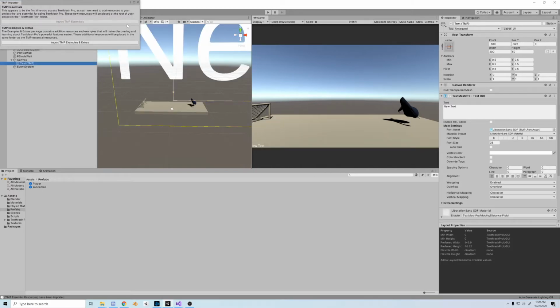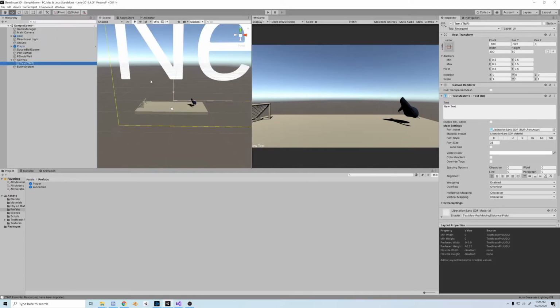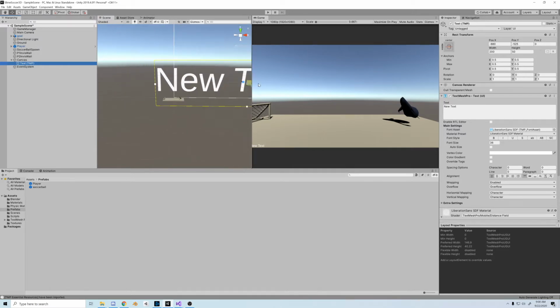What TextMeshPro does better than any regular UI text is that it retains its high quality even when it's scaled up. You can have it scaled as big as you want, and it'll maintain great resolution.